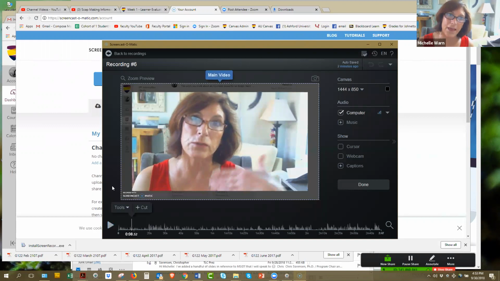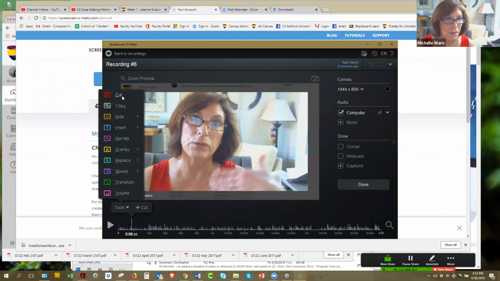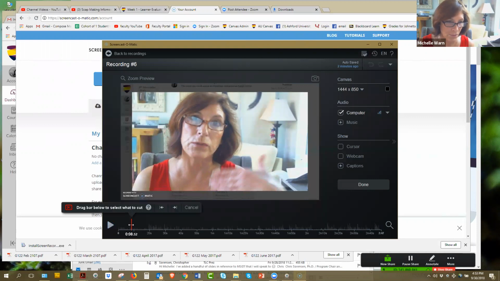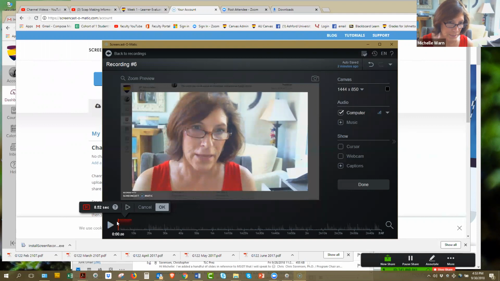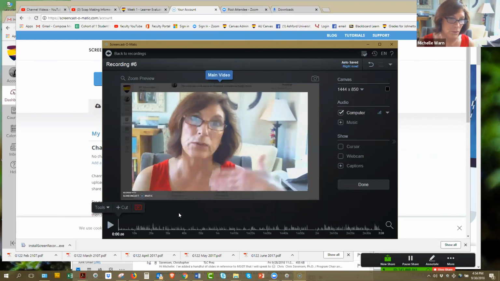Okay, so I want to take out that first little bit. And so I just go ahead and say, I want to cut. So now that part's snipped. It says drag the bar to select what to cut. There it is. If you can see that's red, the little red part. And I'm going to go ahead, it says 8.52 seconds, and I say, okay. So it cuts that little part right out, boom, okay?